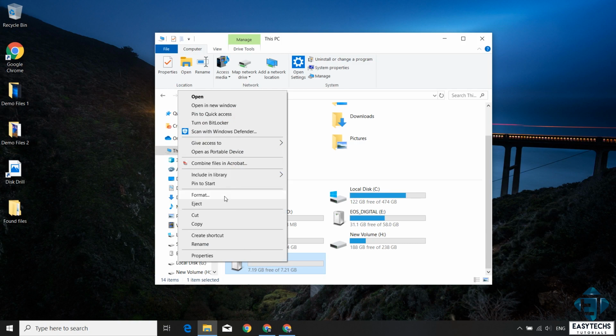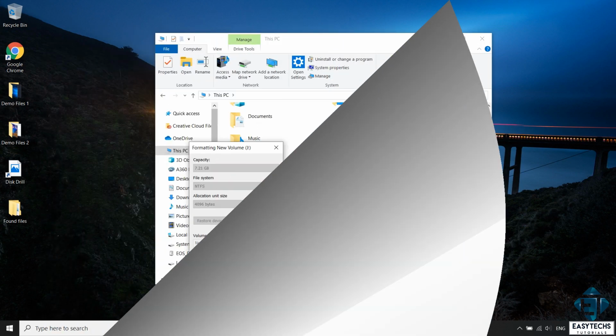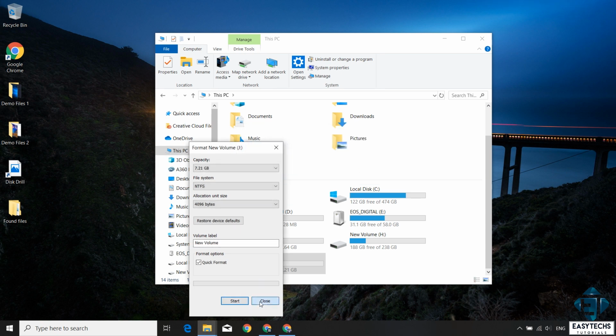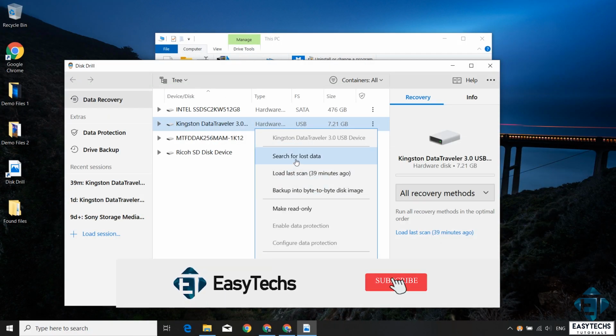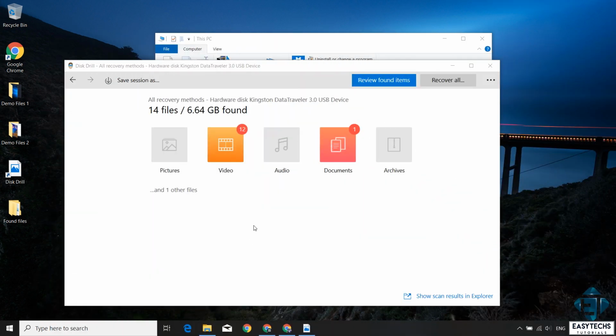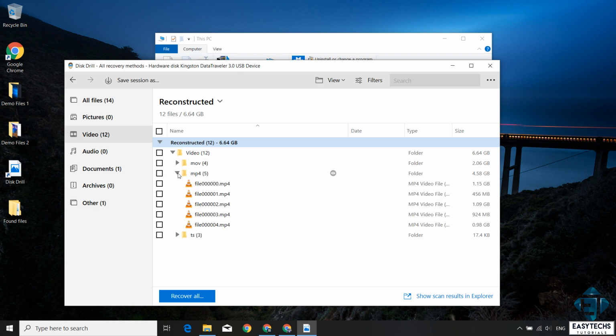And now the question is, what happens when the disk has been formatted? So next I tried performing a quick format on the disk after deleting the files and then tried to recover them again. Here, as you can see, once again, all the deleted files were recovered.